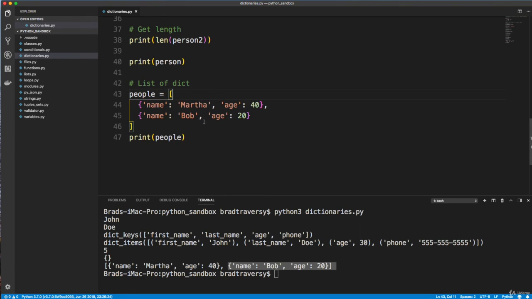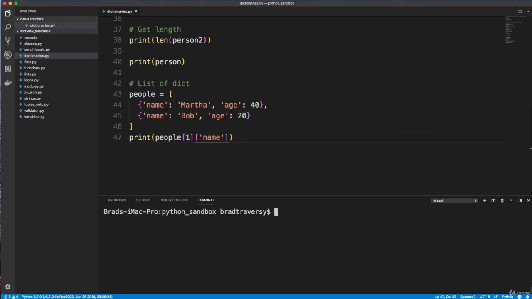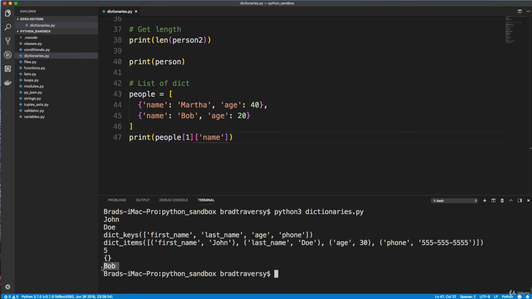And then if we want to focus on one of these, like let's say we want to get the name for Bob for this dictionary here, I could say print people, and I want the one index, which would be the second one, because remember it's 0, 1. And then if I want to get a specific property, I could go, let's say name. So that should print out Bob. So if I go ahead and run that, we look at the bottom, we get Bob.